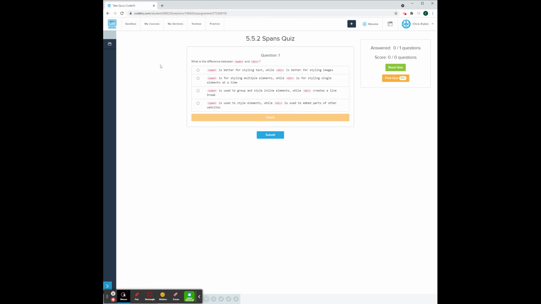The quiz is just one question this week, and it asks, what is the difference between a span and a div? And as I just attempted to explain, a span is used to group and style inline elements, like elements on a single line, for example, while a div, as you learned in our previous lesson, creates an entire line break, so that it formats a section. I'm going to click on option C. We'll check our work, and sure enough, that is correct. And how did I know that? Thank you to the video that we just watched.